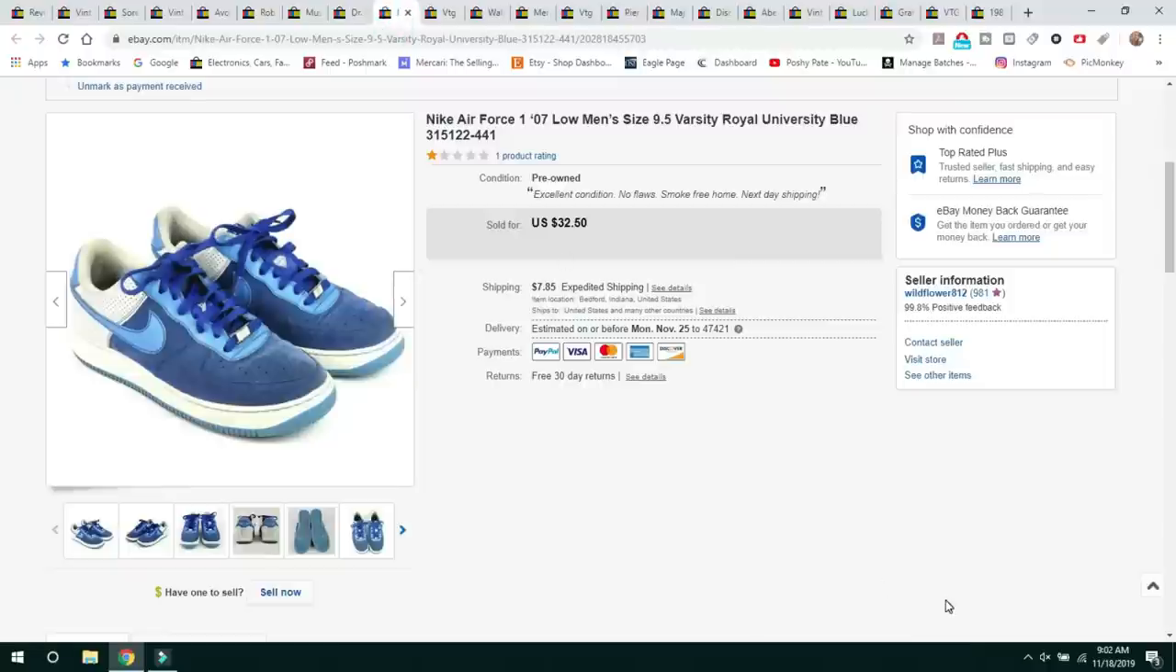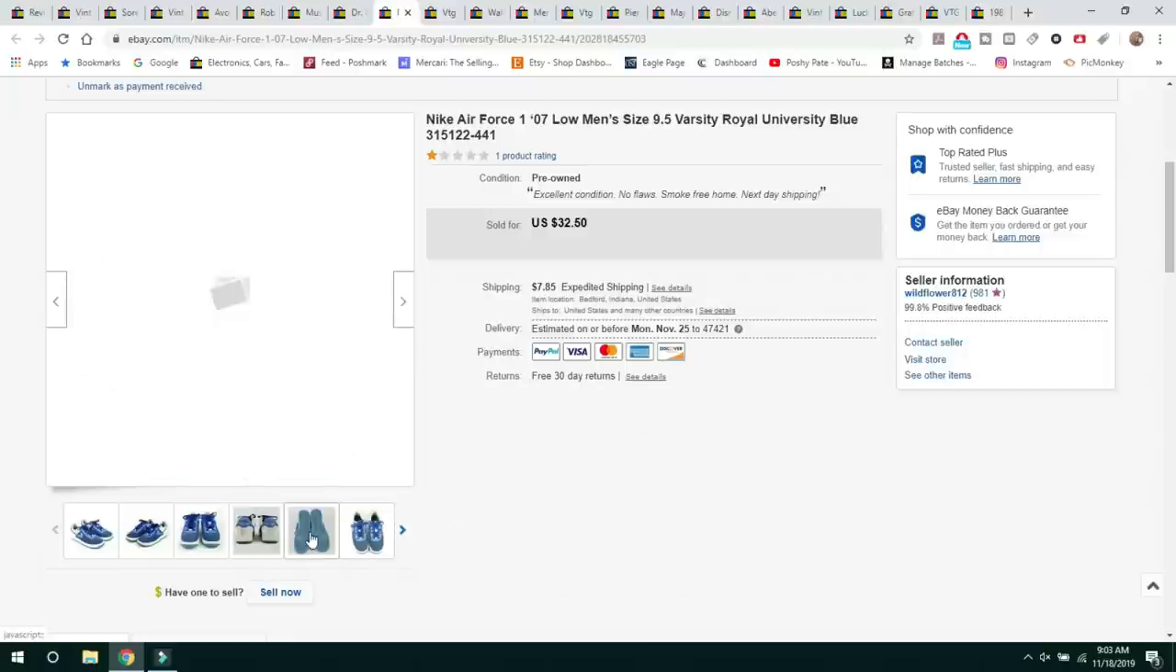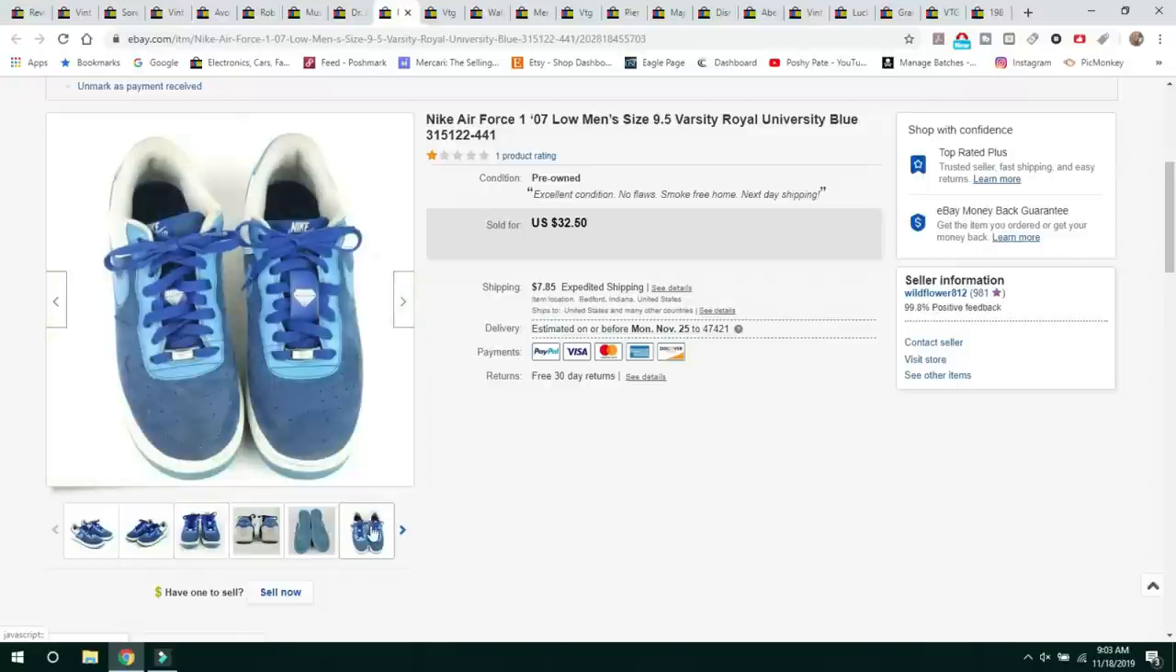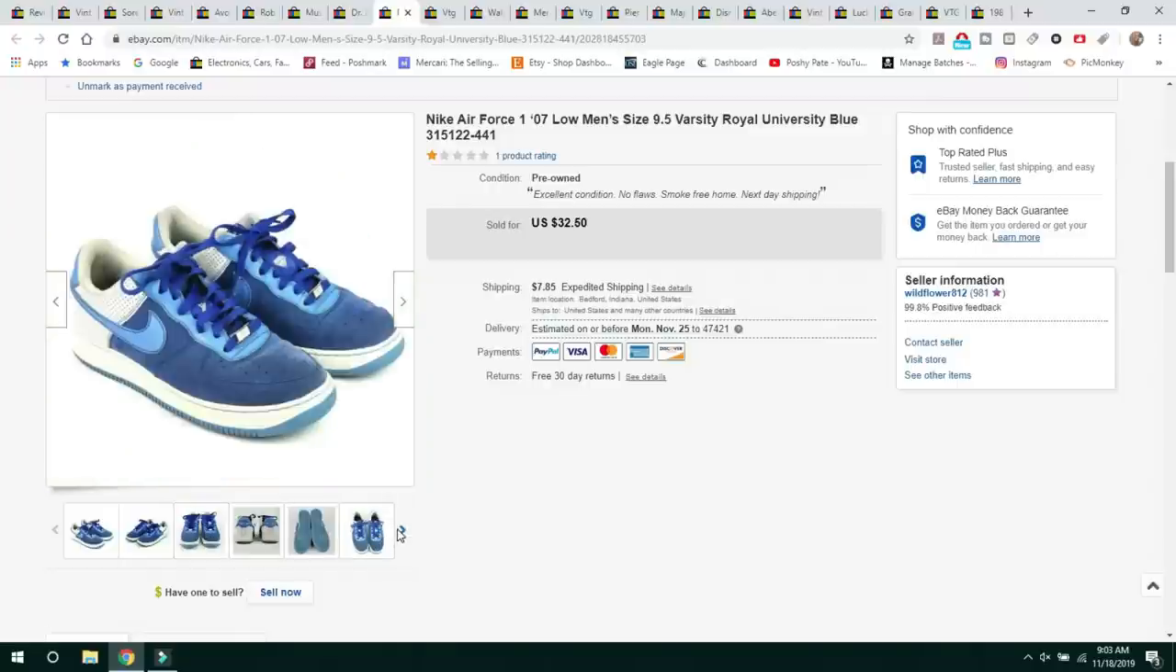All right, these are Nike Air Force Ones from 2007, the low men's size 9.5 varsity royal blue. And then this number right here is the number that's on the inside of the tag. These I got at Goodwill for $4.50. We cleaned them up. They're actually in pretty good condition, and they didn't have any flaws on them. They're from 2007, and they are worn, and they sold for $32.50, and the buyer paid shipping.